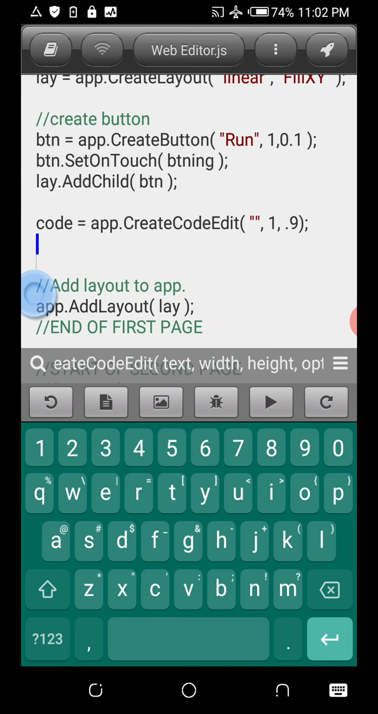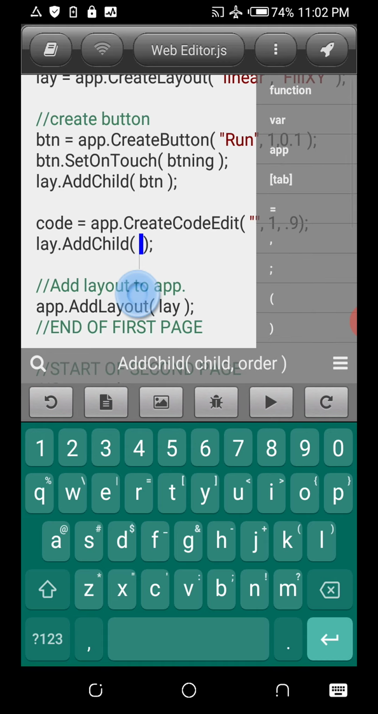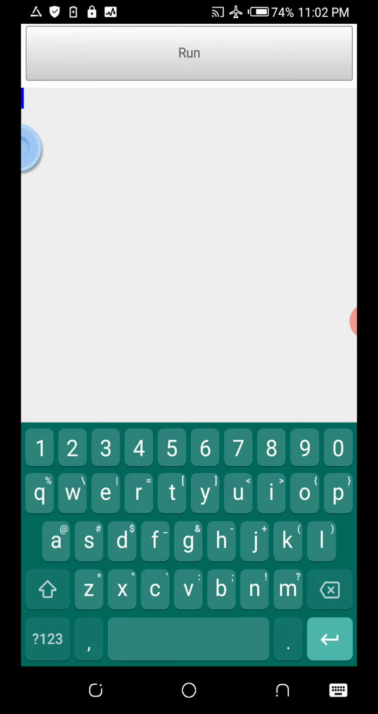And then the moment, just click, sorry, not app, the name of the layout dot AddChild, you add the code edit, then voila, we've made our editor. Just like that, we are done. We've made our first editor. Though it needs a little bit of padding, but you can do that on your own. Just set its padding.